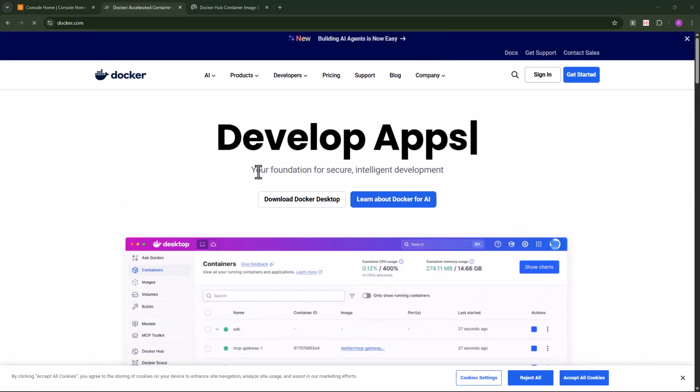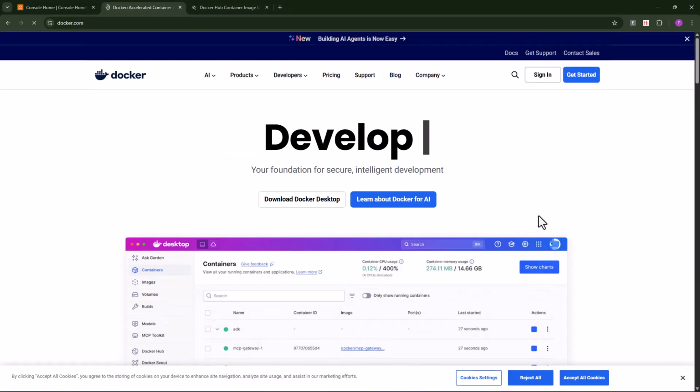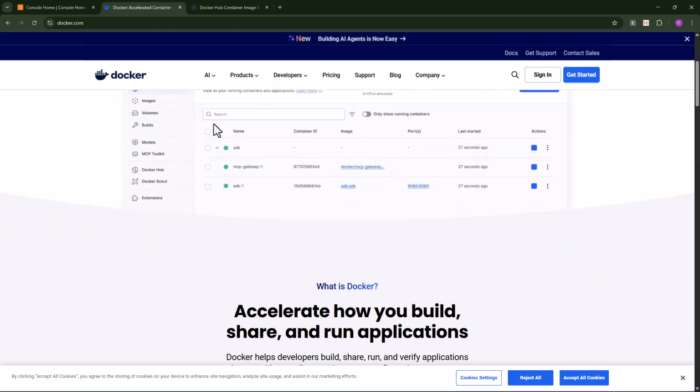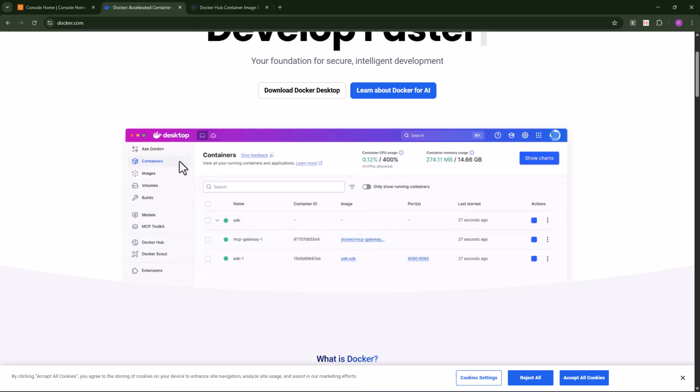Okay, and yeah, here if you come, this is the Docker Desktop. If you download Docker Desktop, this is the UI you see, and you can see containers, images, all these terms that I've explained, right? You can see all this over here. So you can create images, and then if you run the images, they run as containers. You can view all your running containers or an application over here, right?